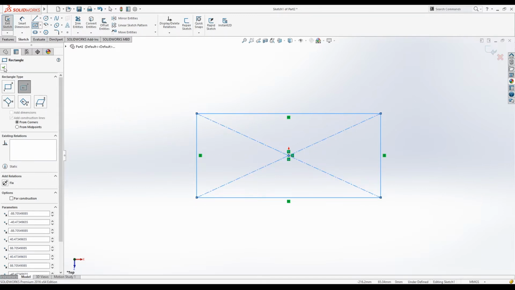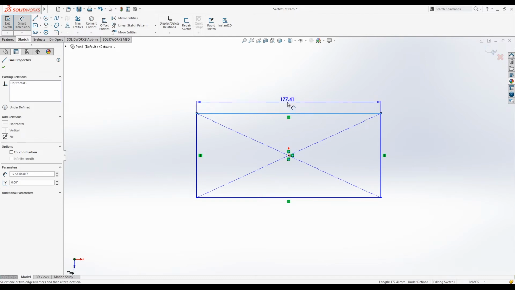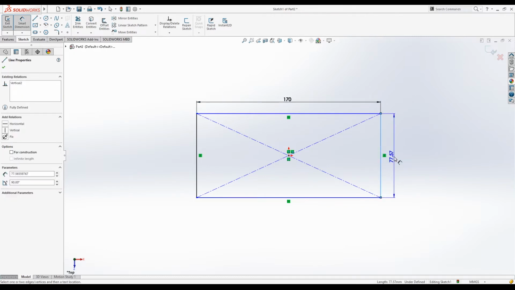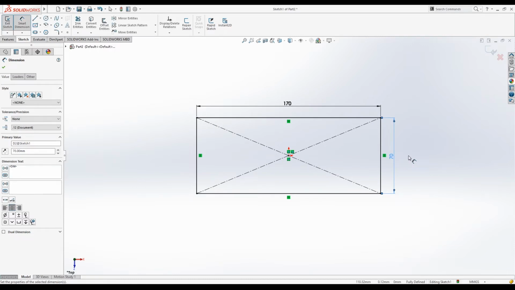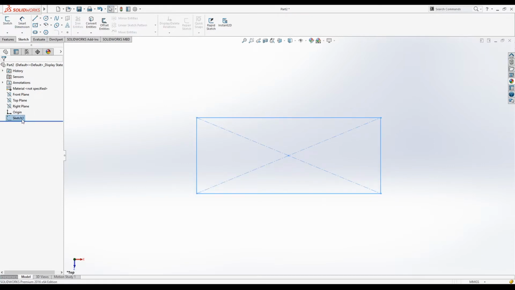Now, click Smart Dimension on the Sketch toolbar. Select the horizontal side of the rectangle. Move the pointer to where you want the dimension and click to add the dimension. For this side, type 170 units, then enter. Repeat the process on the vertical side of the rectangle, but with a size of 70 units. Then press Escape, click on Exit Sketch, and notice the Sketch 1 under Feature Manager Design Tree is highlighted.